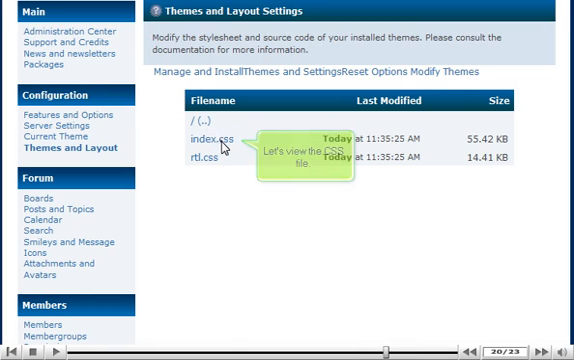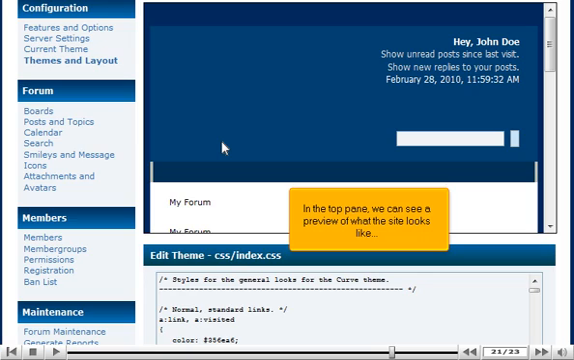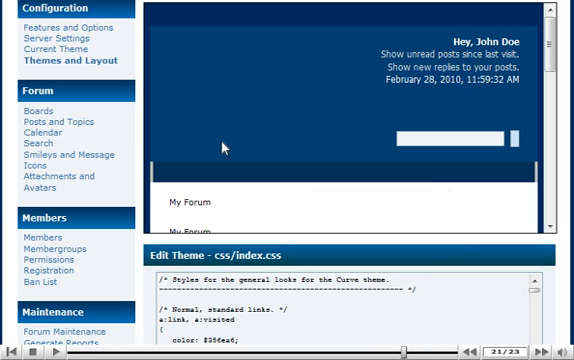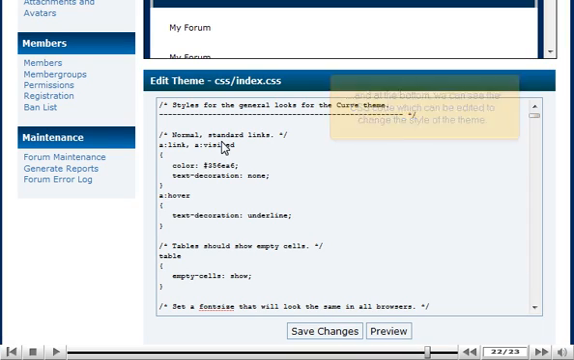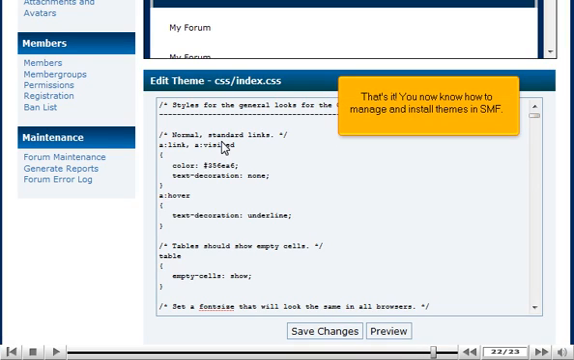Let's view the CSS file. In the top pane, we can see a preview of what the site looks like. And at the bottom, we can see the CSS code, which can be edited to change the style of the theme. That's it! You now know how to manage and install themes in SMF.